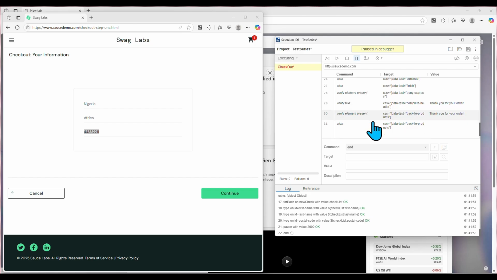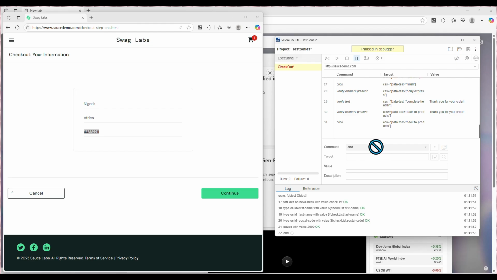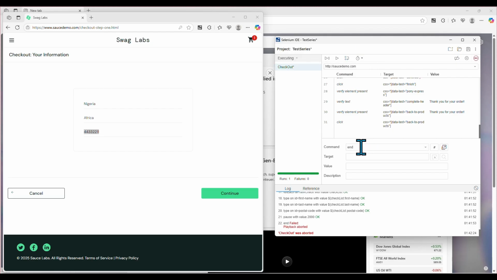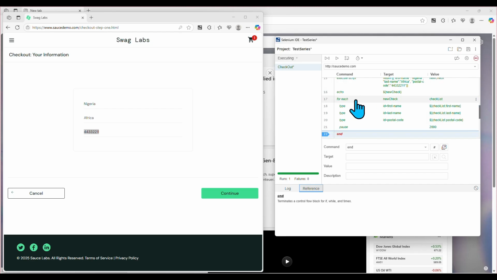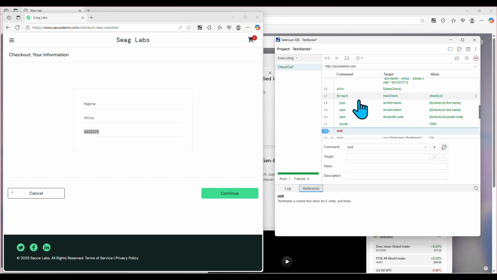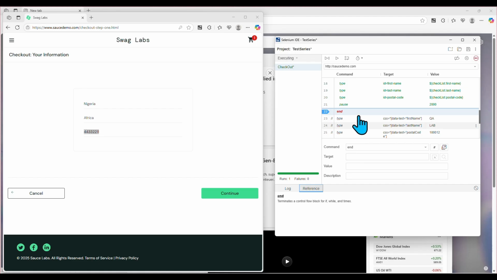So another trick to understand commands is to use the reference. So this end that we have, if I check reference, it says terminate a control flow block for if, while, and times. Because I used for it somewhere here, that's why I need to use this end.